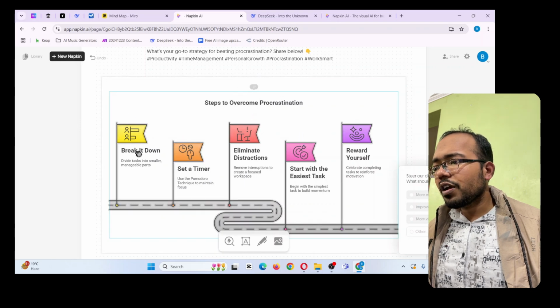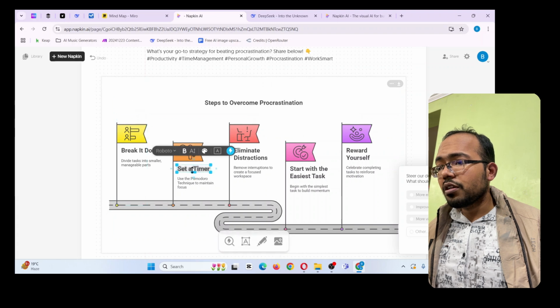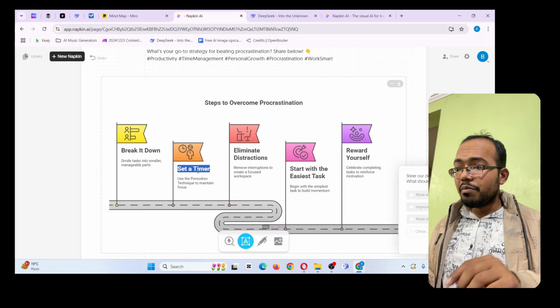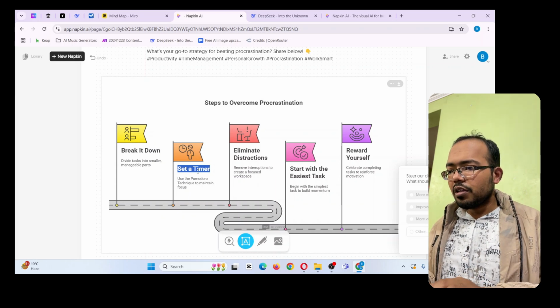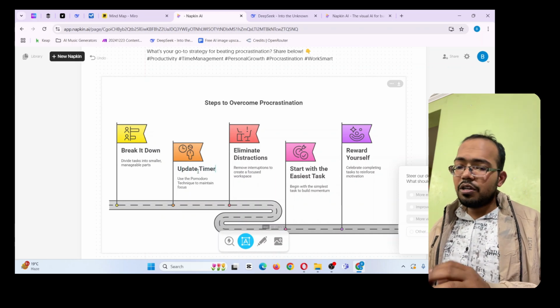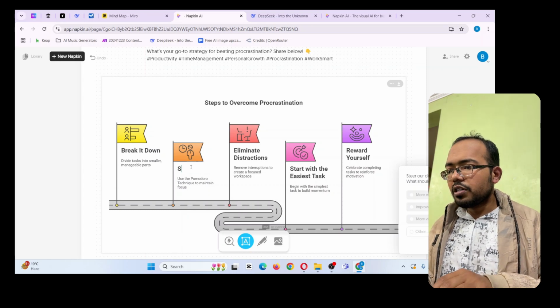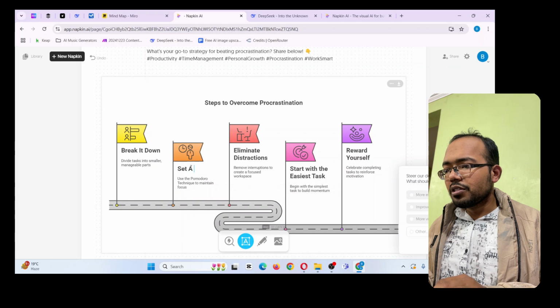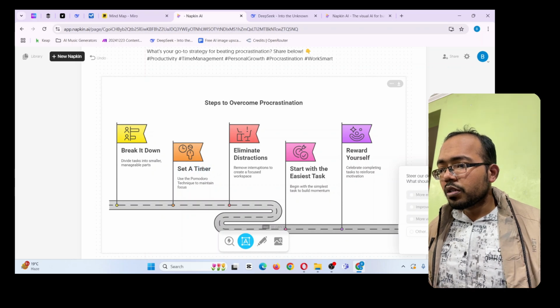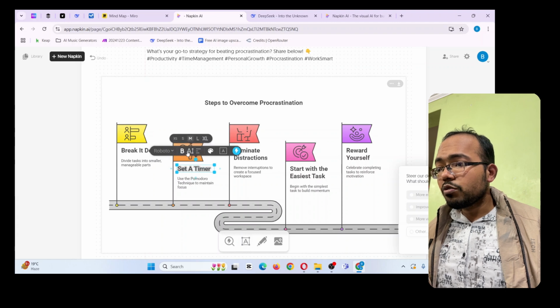So suppose if I wanted to change any particular text in this, like this one, I can choose this and change it. So instead of "set a timer," if I wanted to write something else like "update timer," just for example, you can do that. Let's change it back, set a timer. Okay, now if you click again and select that, you can make it bold.